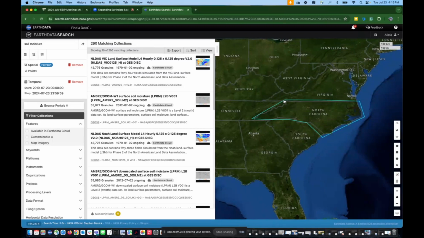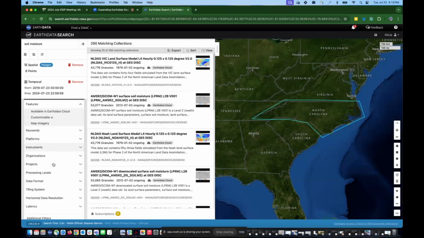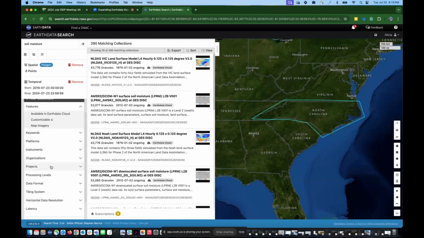But I've covered how to enter search terms, how to set a temporal range, and select a geographical area of interest. Now we're going to look at some of the predefined filters, what we call facets, that can be used to filter search results. So facets are displayed over in the search panel on the left. These different categories represent different attributes of the data, including science keywords, platforms, instruments, organizations, projects.